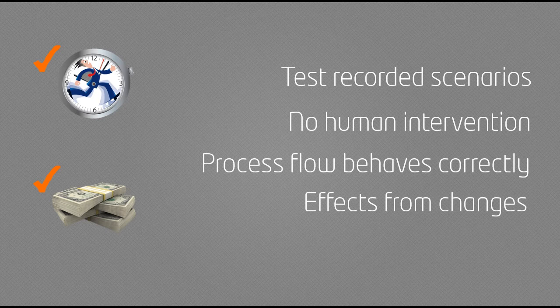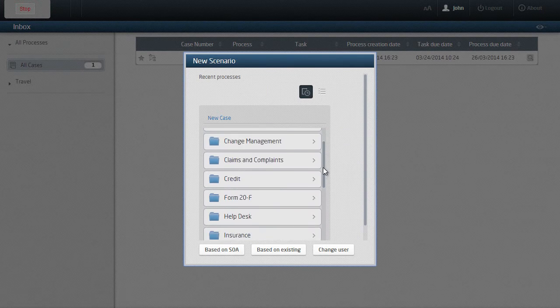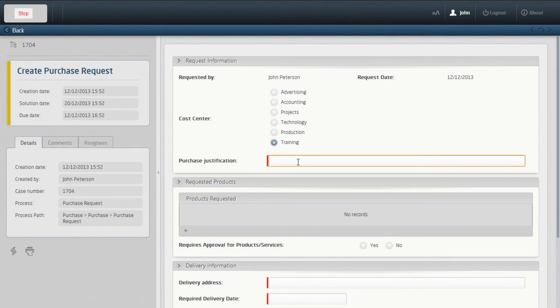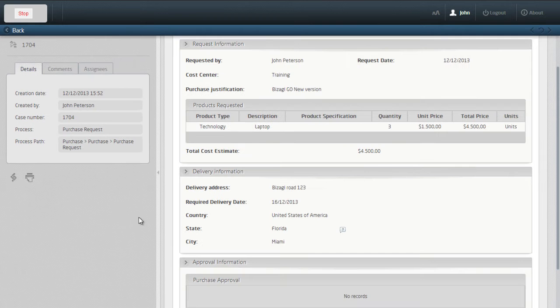Automated tests are based on scenarios. Each scenario is a recording of a path within the process. To record a scenario, you log into the work portal using the tool and run the necessary process steps. The tool will then replicate the steps automatically afterwards. The recording of a scenario only needs to be done once and can be run as many times as desired.